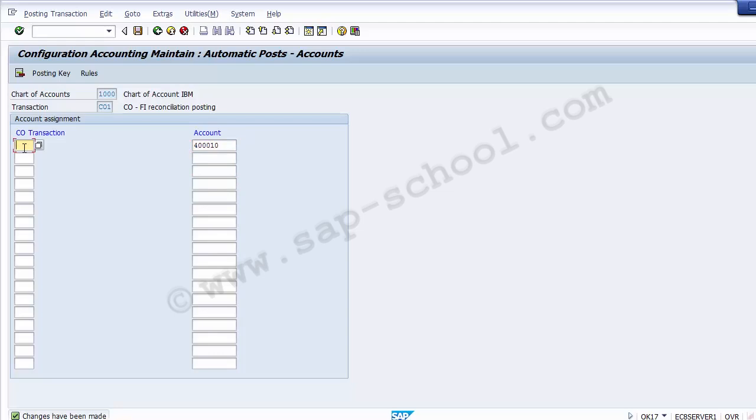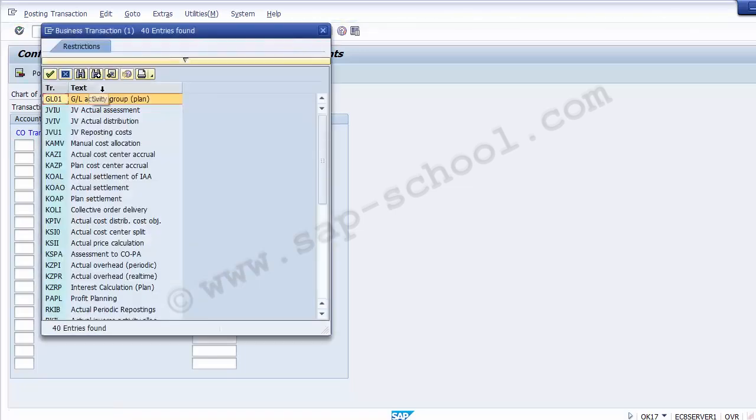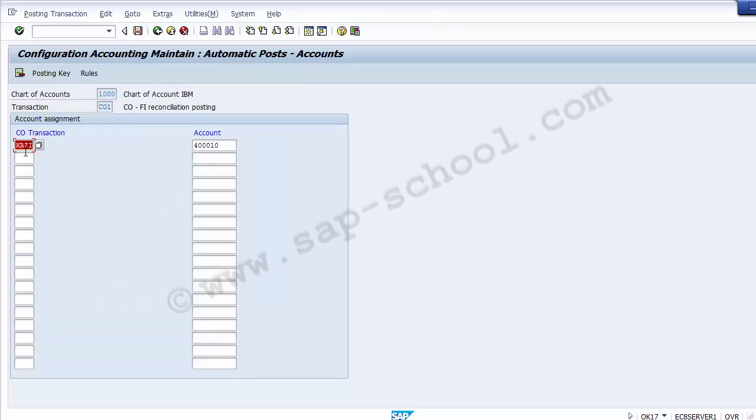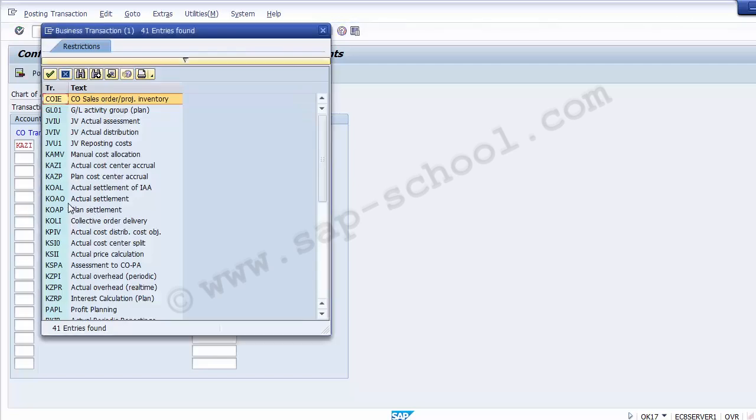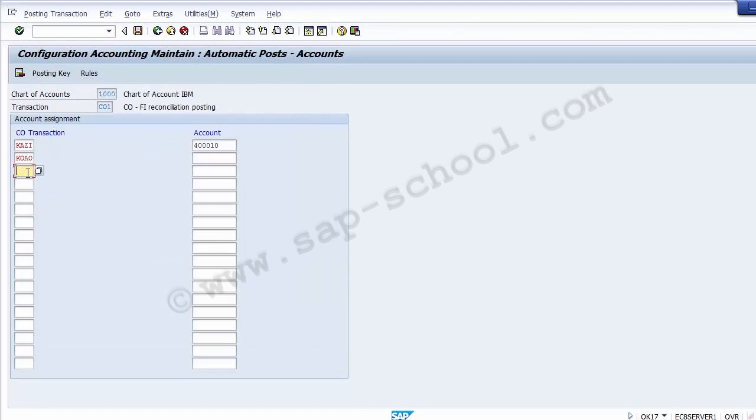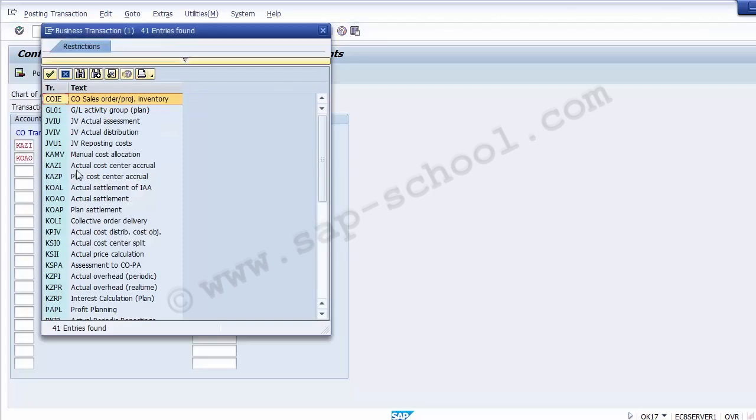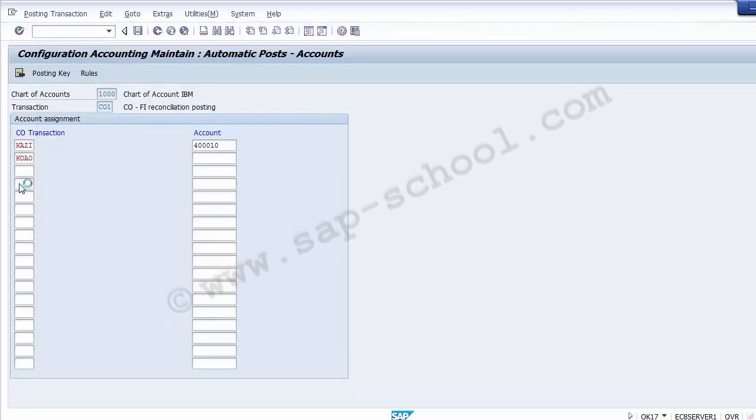In this you need to select various CO transactions with the F4 options. You can see there are a number of different CO transactions, so out of that you can select which one you need. Like I need actual cost center accrual, so that can be taken up over here. Accordingly, whatever different transactions are needed. The next I could take is actual settlement, that should be reconciled. Never take any of the planned part, always take the actual one, because reconciliation is always done for the actual transactions, not for the planned values.